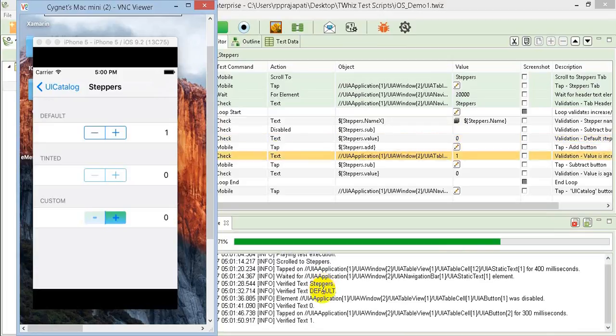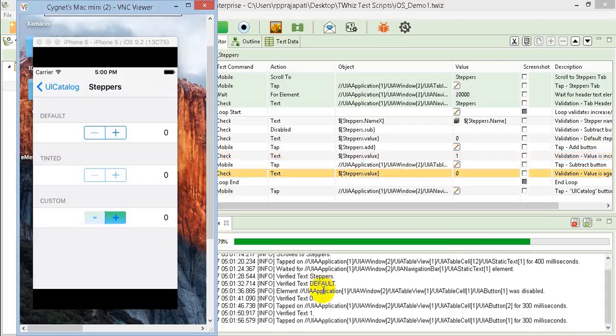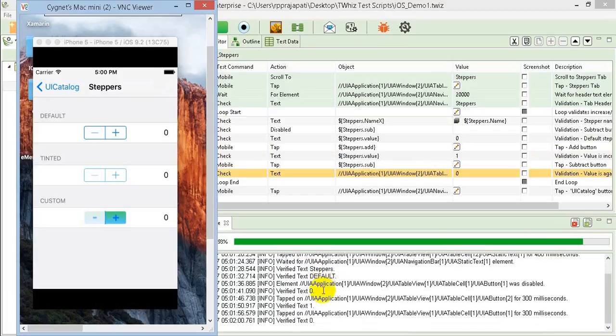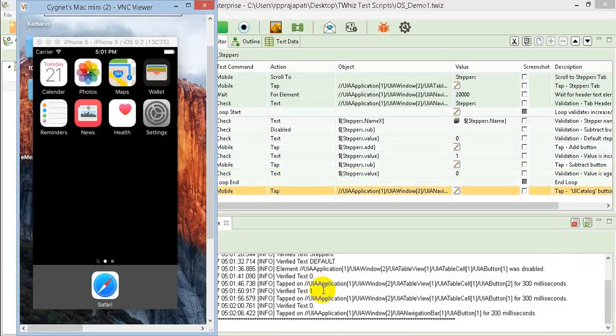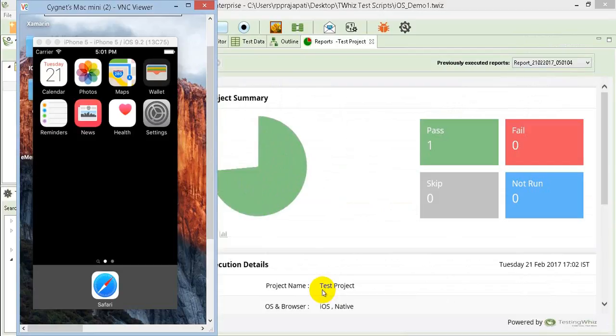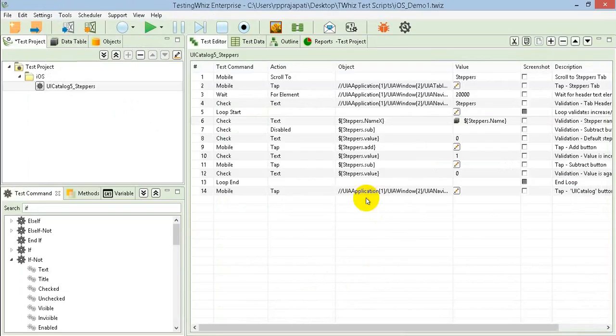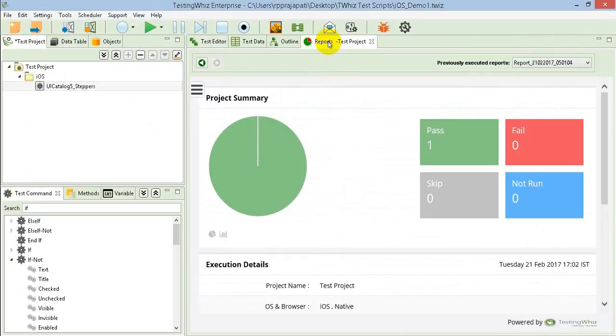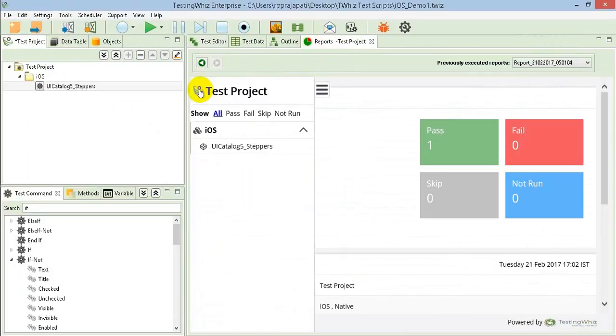and then it will click on the plus button, and then it will validate that the number is increased. Again it clicks on the minus button and validates that the number is changed to zero again, and then it has clicked on the home button and returned to the home screen, and the execution is over and the report is generated for the execution.